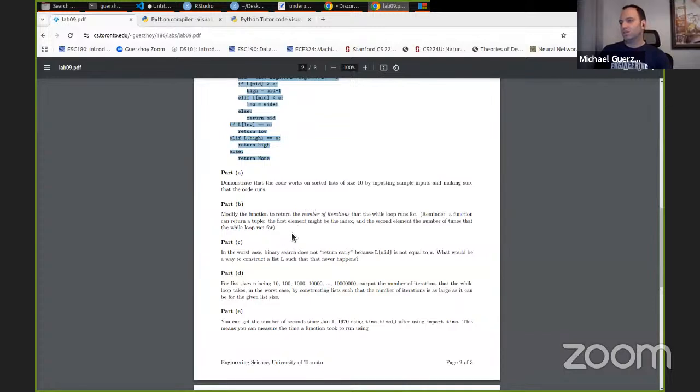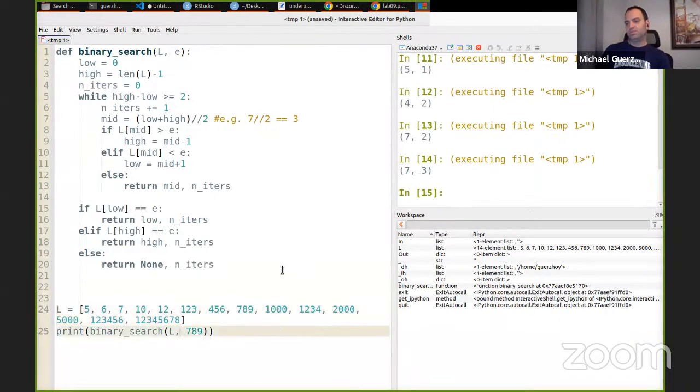Okay. So we've done that. So in the worst case, binary search returns early. Okay. So what would be a way to construct the list L such that that never happens? Well, trick question. It never happens when L at mid is not equal to E. That's it. So now we have lists of sizes 10 and 100 and 1000 and so on. We want to output the number of iterations that the while loop takes in the worst case. So how do we do that? Well, we just give it sorted lists where the element is not there. So we'll construct those.